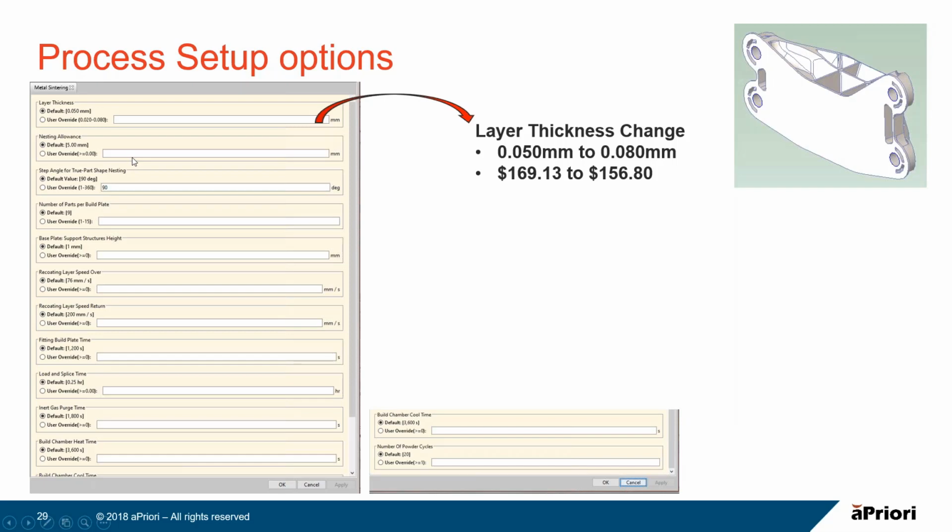We have nesting length, which is the distance we specify between each part in the nest. And we've got a whole load of different setup options like loading and splice time, purging oxygen from the system, fitting the build plate, which all contribute to the setup time. And then certain machine variables can be changed, like the time it takes for the recoater blade to coat powder over the build chamber. There's a lot of them here, including cool time and heat time as well, and a lot of different ways an expert could interact with this model.